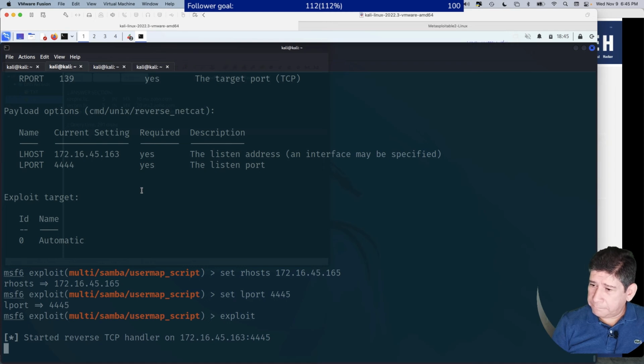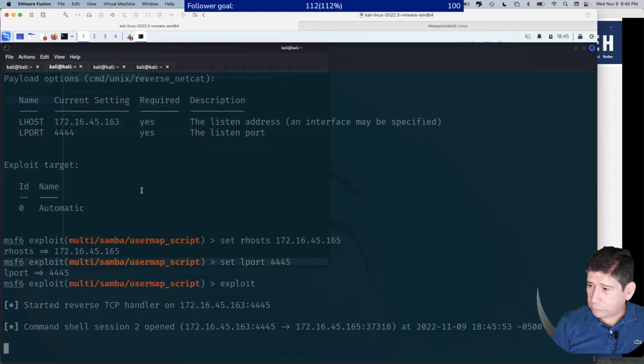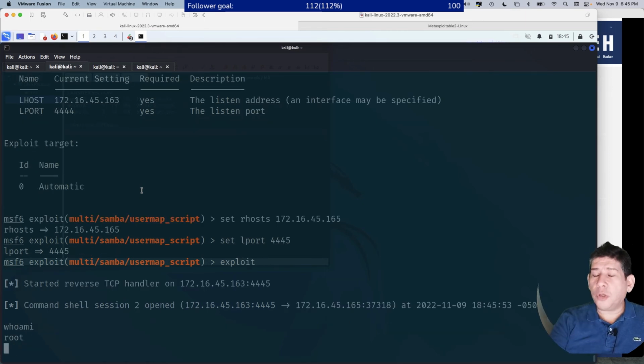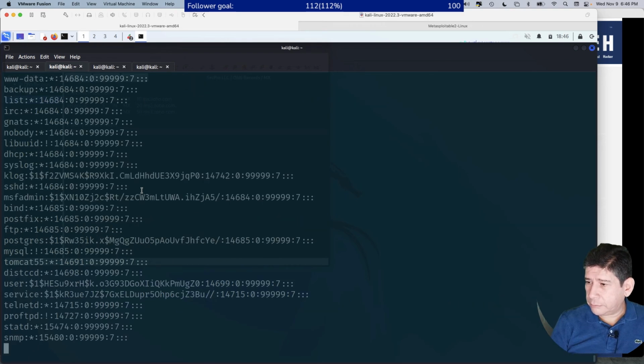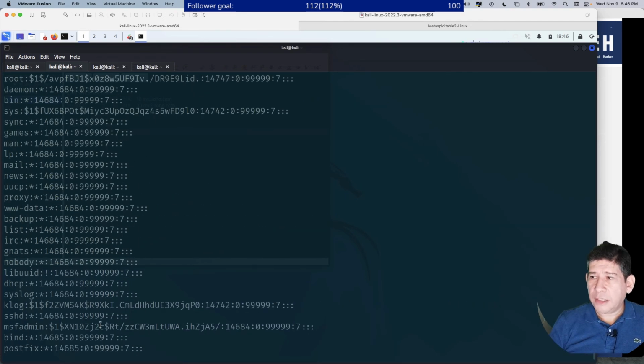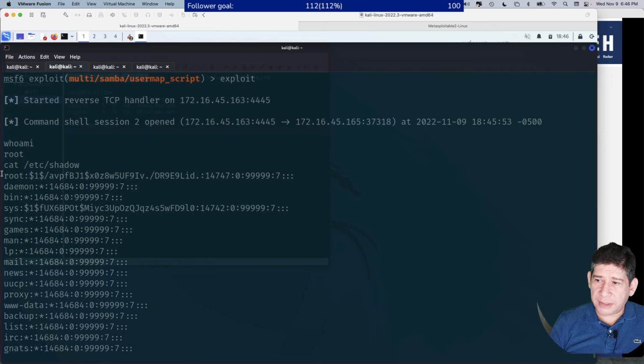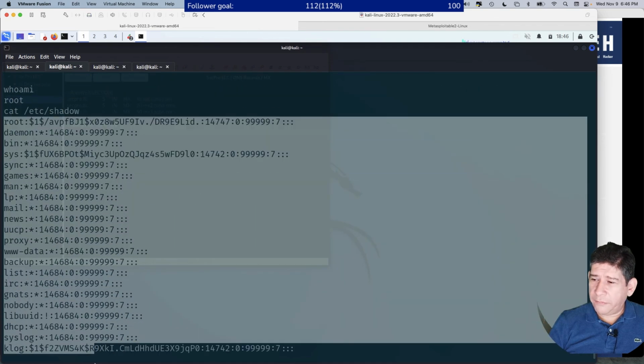Command shell session open. Perfect. Let's see, who am I? Root. Now we are root. Now we have high privilege in that machine. So we can say cat /etc/shadow. And now we have access to the encrypted passwords of that machine. So I'm going to copy all of this.